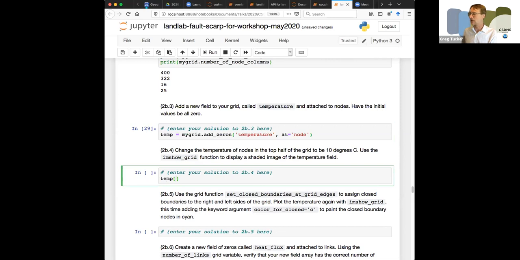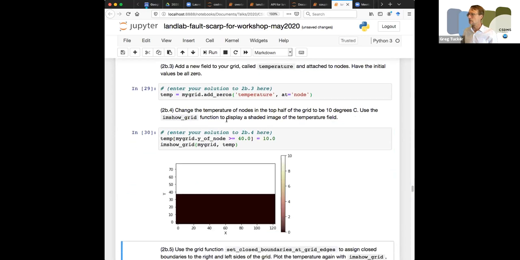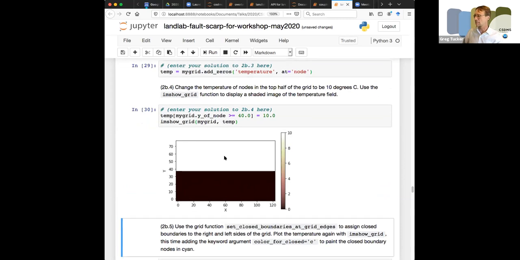There's a little Python trickery. I can use as an index argument a Boolean array, if it's the same size as the array itself, and it will then apply the operation only to the true elements. The Boolean array I want to use in this case is my grid y of node greater than or equal to, let's see, how big did we make our grid again? It was 16 rows, 5 meters, so it's 80. So let's say greater than or equal to 40. And those nodes are going to get set to 10 degrees. We'll use imshow grid to see if that worked. Okay, that seems right. Our color bar says these down here are all zeros, and these up here are all 10 degrees. Awesome.